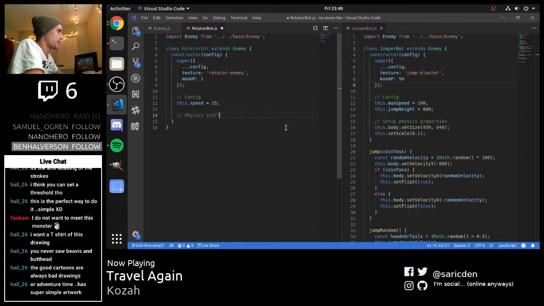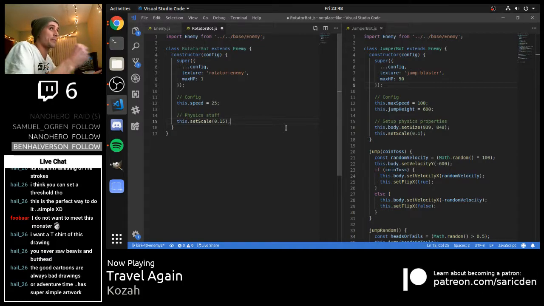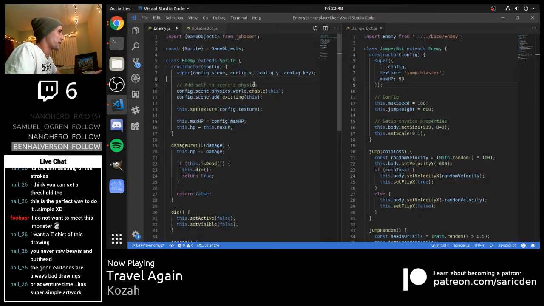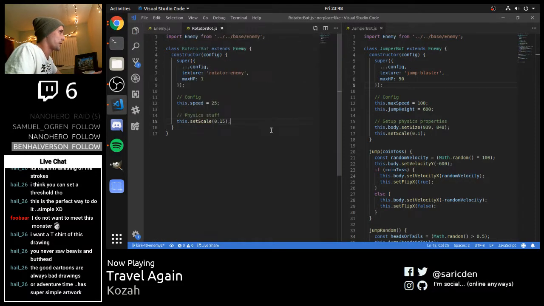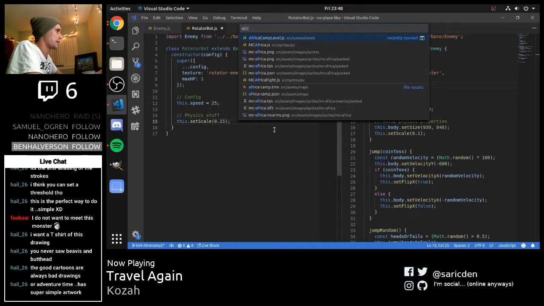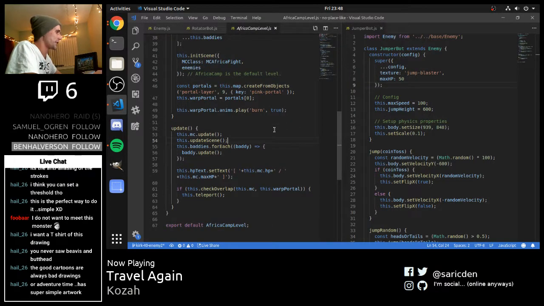Physics stuff. So this dot body, or this dot set scale, probably 0.1 as well. Like, let's say 0.15 to start, but I bet you it's going to need to be 1. And for now, that's all we're going to do. And we're going to head over to our Africa camp scene, or level, excuse me.